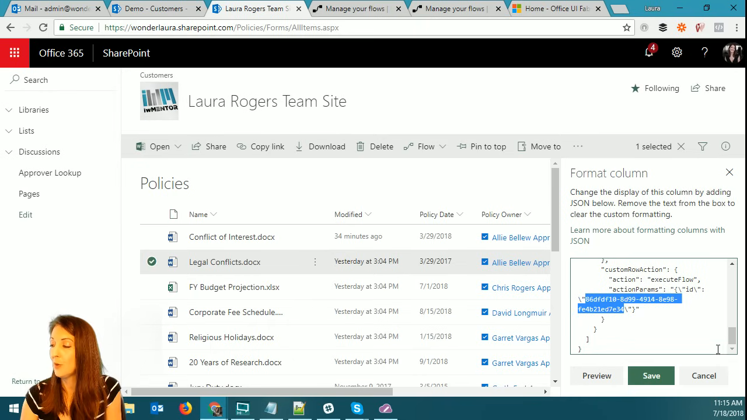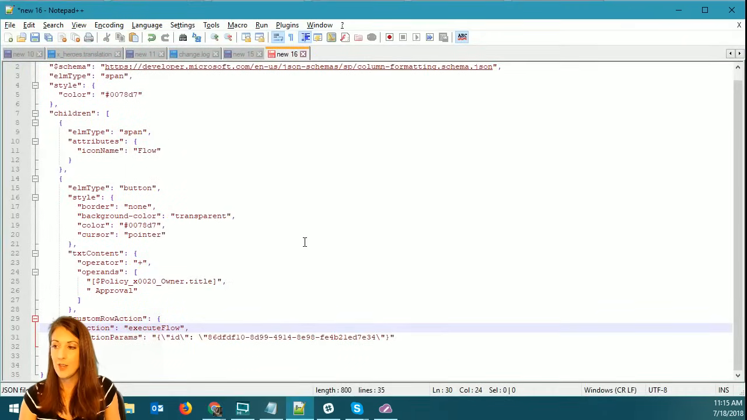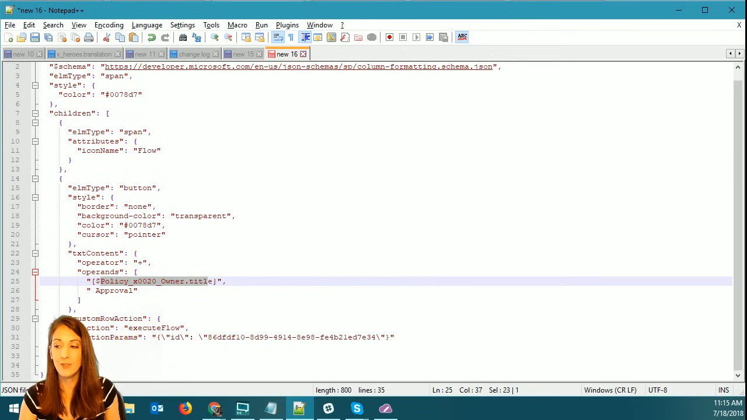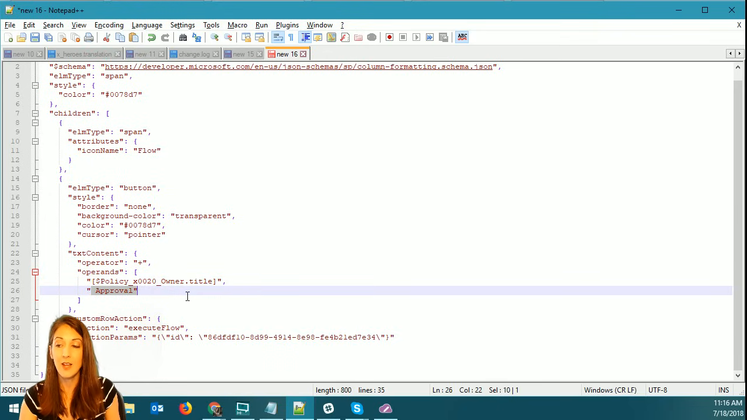And so with this JSON, you have the option to put the names from fields in your list, and you have the option to just put freeform text in there, and you have the option to do one of those actions: delete, edit, or execute a flow. So that's the way I did the hyperlink.